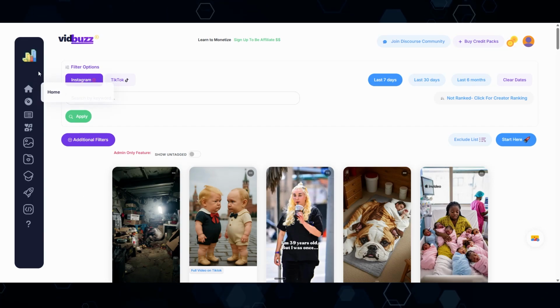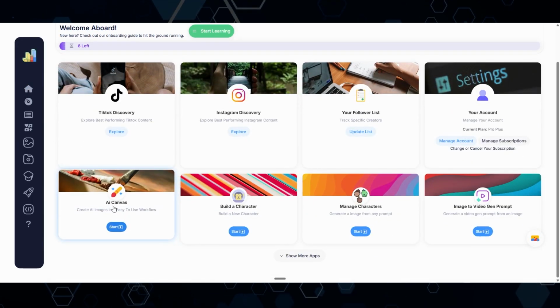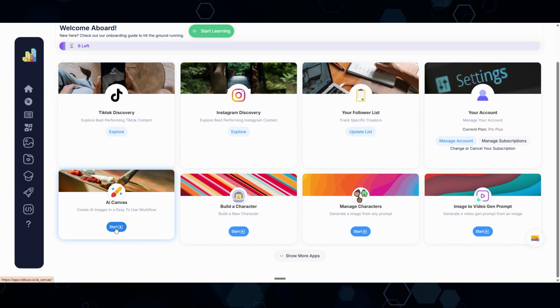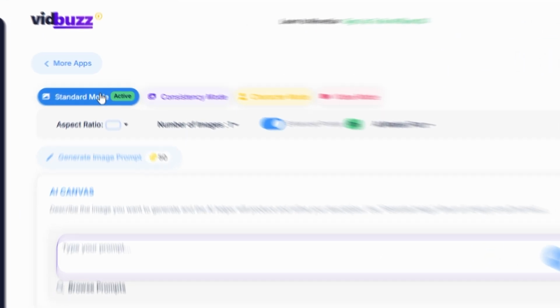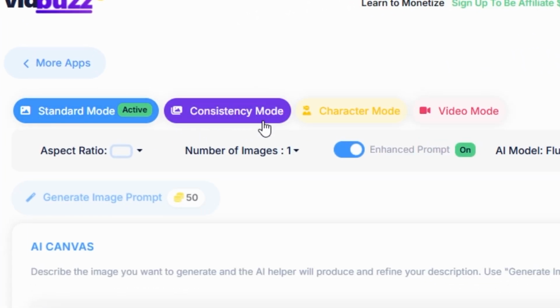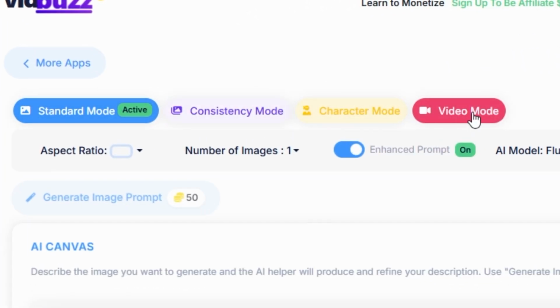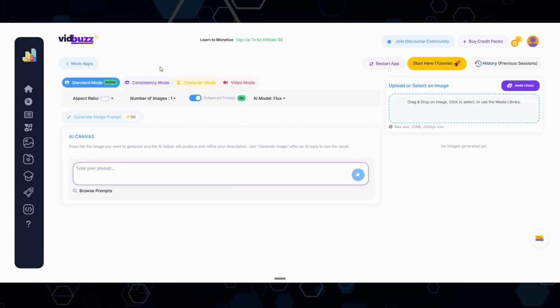So here in VidBuzz.io, if I click the home icon and we scroll down, we can see right here is the AI canvas. I'm going to go ahead and pop this open. And now here in the AI canvas, we can see there is a standard mode, a consistency mode, a character mode, and a video mode.